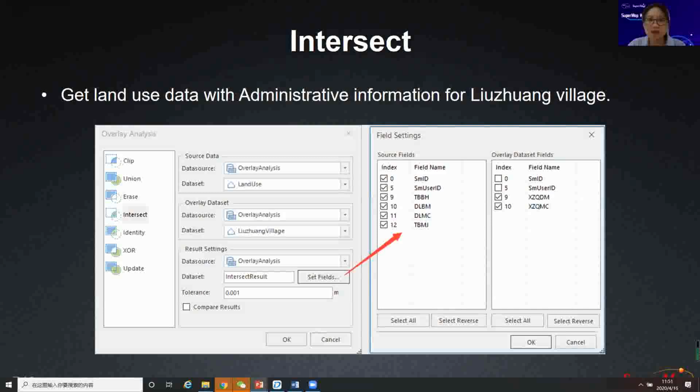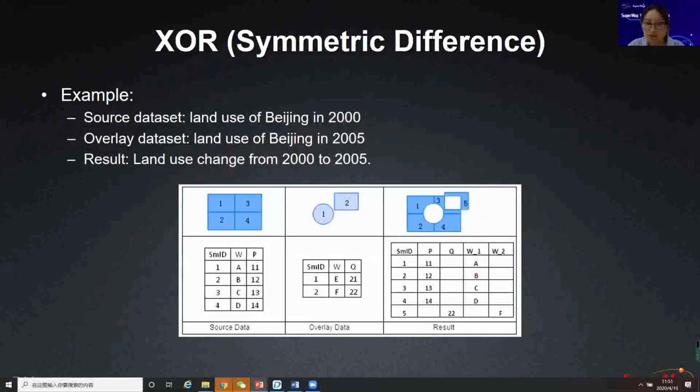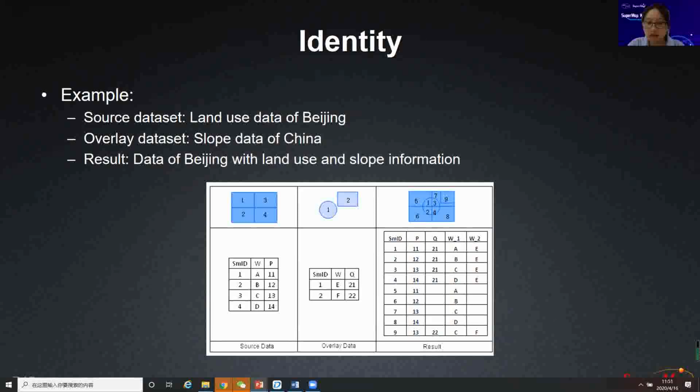And the next is XOR, which we call the symmetric difference analysis. This is also on two region datasets. For each region object, the operation erases the part that overlaps with geometric objects in the other dataset, and then the remaining part of the object is reserved.